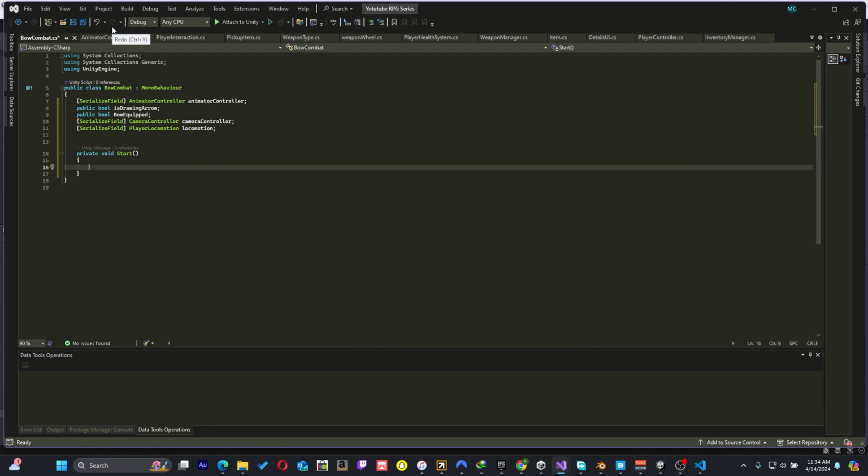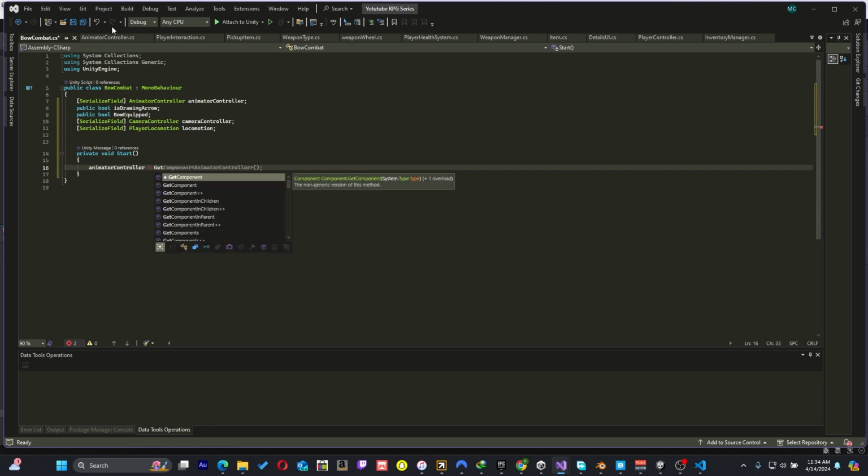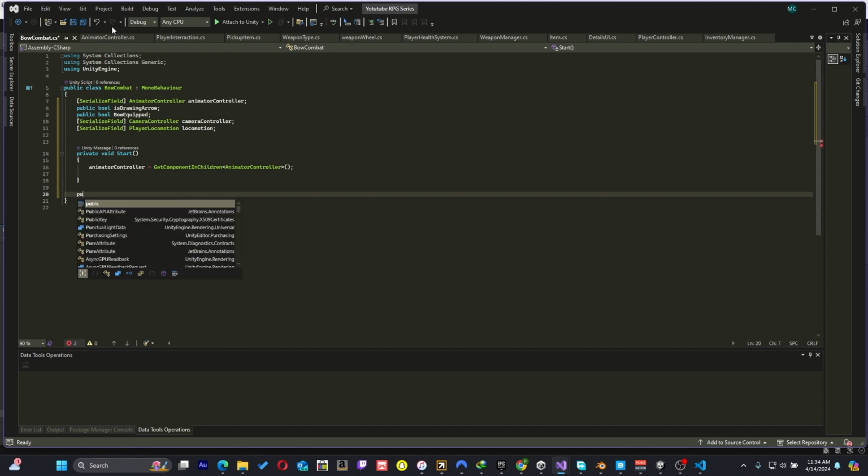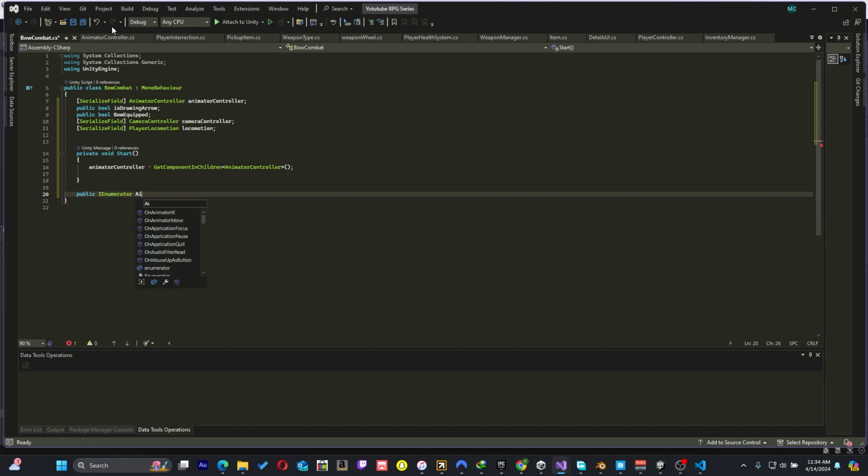So let's now say start. We're going to get the animator controller. We're going to say this is equals to get component in children animator controller. So this is going to sit on the object above, not on the other object. Now what we're going to say is we're going to create two coroutines. So public enumerator, not enumerable, enumerator aim bow.